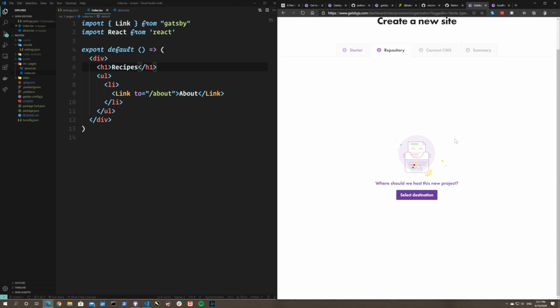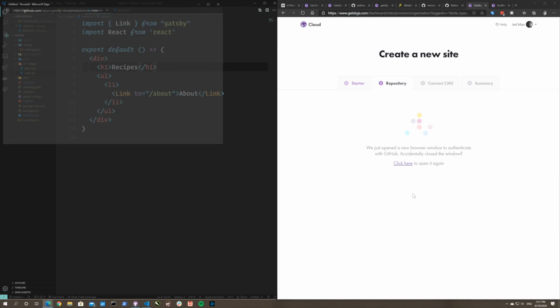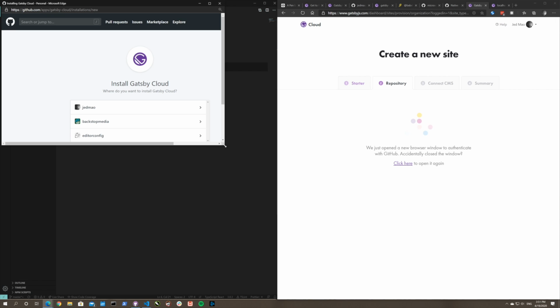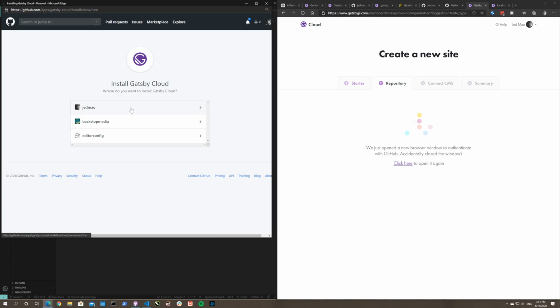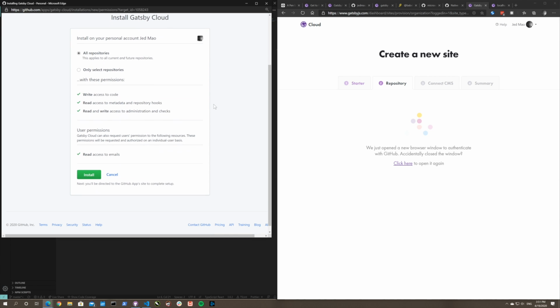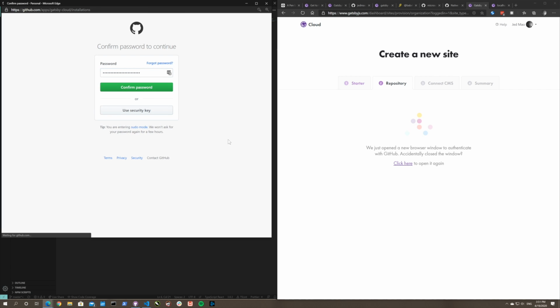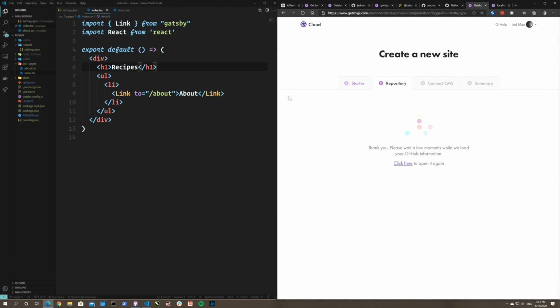So, okay, it wants to know where to put it. I'm like, well, I've already got a GitHub account. It's like, yep, that's your GitHub account. Can we put it there? I'm like, yeah, sure, why not? Confirm password. Yeah, is that easy? It's already done so far.